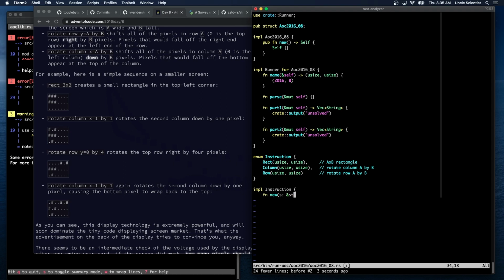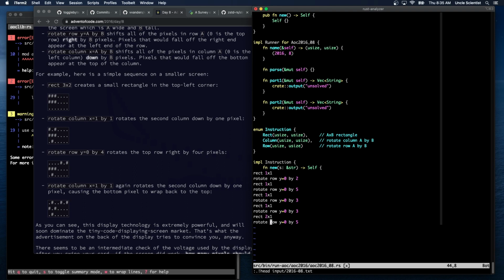New, and it's going to take in a string and return a Self, and now we have to actually decode the instruction. So head input 2016-08 text. This is what it looks like, and then another one will be like column X. So we just need to look at the first word. Should we just split it into words and then collect everything? I think that'll work. Oh, we can split first. Yeah, we can look at the first word, and if it's a rect, then we know what to do with the rest of it. Let command and the rest equal s.split_once on space.